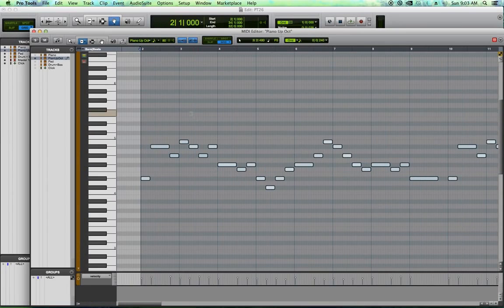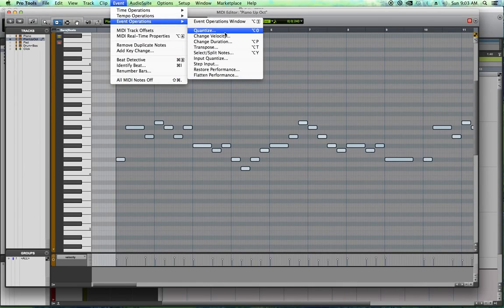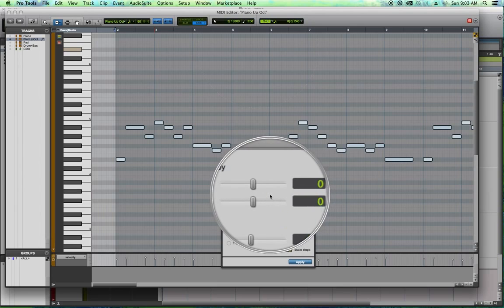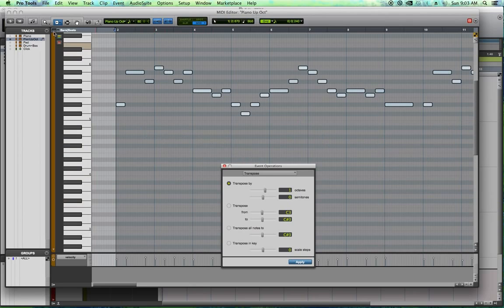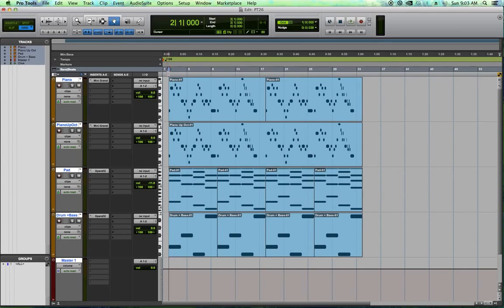All right, so I'm going to double click on this. And with everything selected, I'm going to show you another event operation function. This one is called transpose. And the transpose key command is Option T. What you can do with the transpose menu is you can transpose your MIDI notes up by any number of octaves or semitones. I'm going to say transpose up 1 octave, and everything will jump up an octave. So now I should have 2 distinct tones, one lower and one higher in the piano.